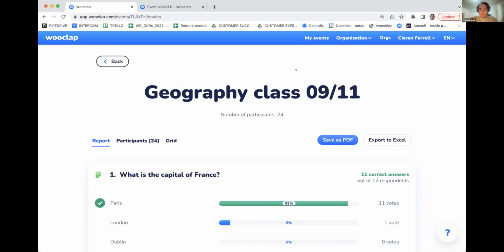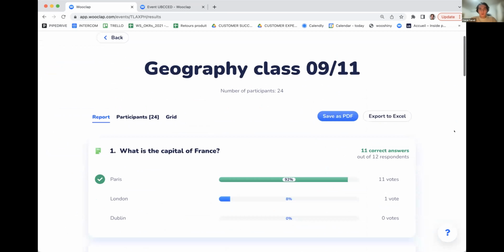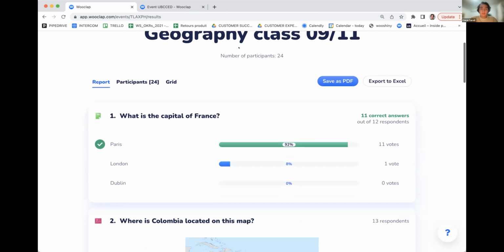Perfect. So when I go into the report, this is about what it would look like. I have, of course, all of the participants at the top. And the first tab that you see here, report, is going to give you a general screenshot of all of the answers that you've collected. And it gives you a general understanding of the comprehension of the group.